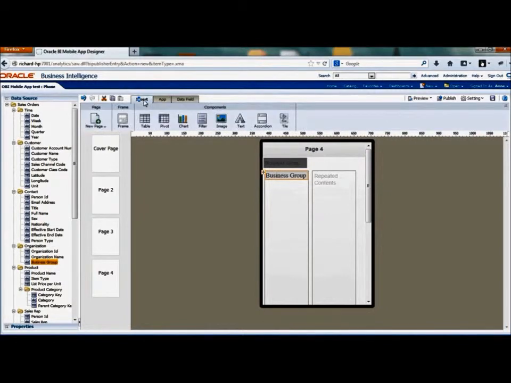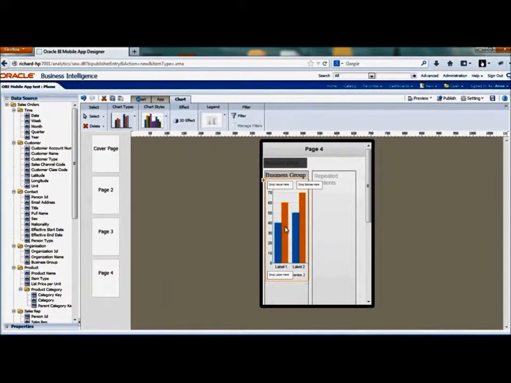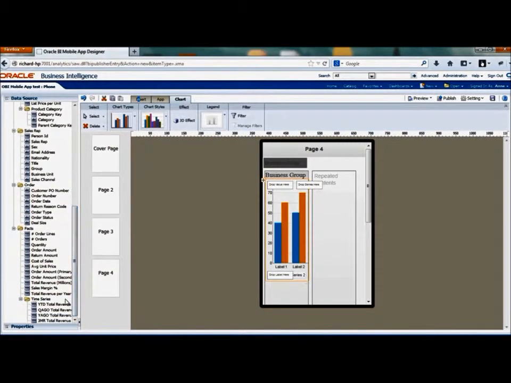The way in which I want the data displayed then will be a chart, and for now I'm going to leave it a bar chart. So I want to see each revenue over time of that business group. So let's bring in our facts and dimension.